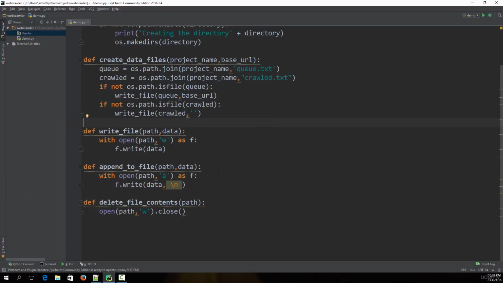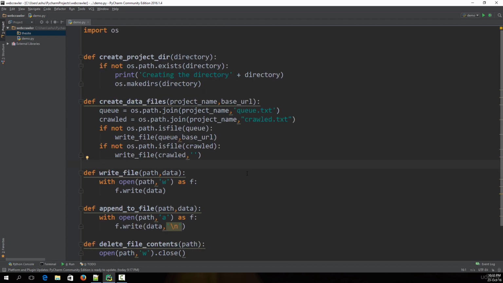In this lecture, I actually want to discuss a very important concept about creating this web crawler. What we are essentially doing in this web crawler is saving all the links in these two files. The reason why we have two files is that we basically want to avoid duplicates. In order to avoid duplicates, we are going to compare the new link with the links in the crawl.txt, and if that link is not present, we are going to put it in the queue.txt file.